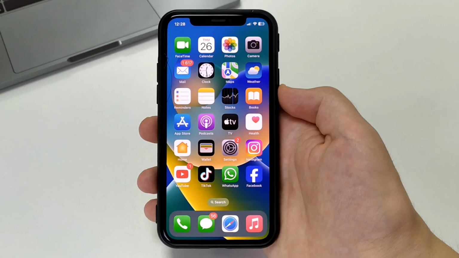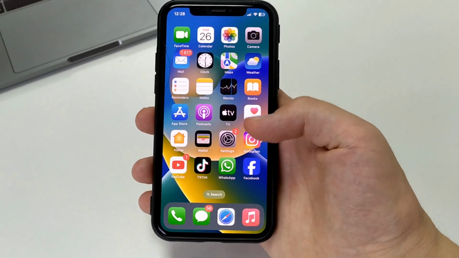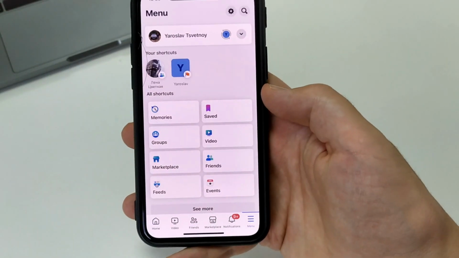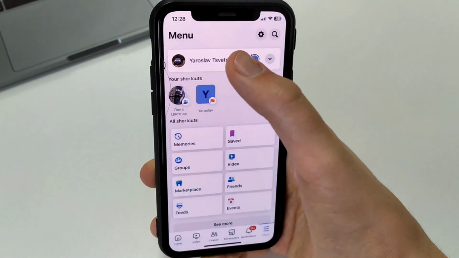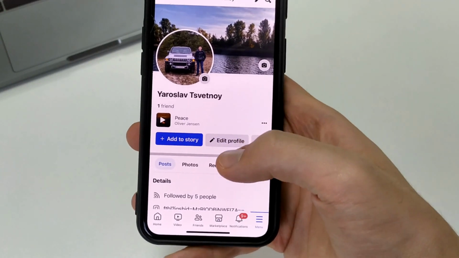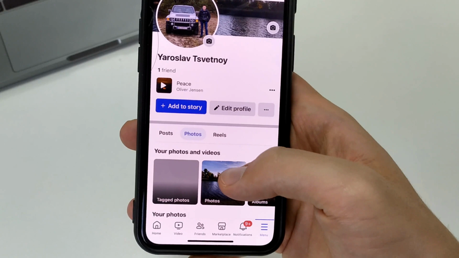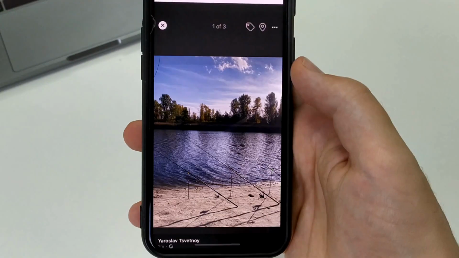Let's get started. To do this, you need to go to Facebook. Then in the bottom right corner, click on the menu. In the upper left corner, click on your profile. Here we have Post, Photo, Reels. I click Photo. Scroll down to the bottom and find the photo we want to delete.